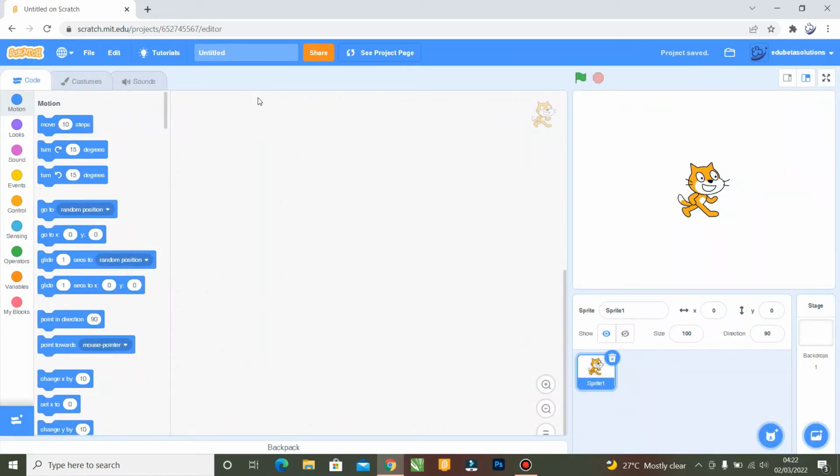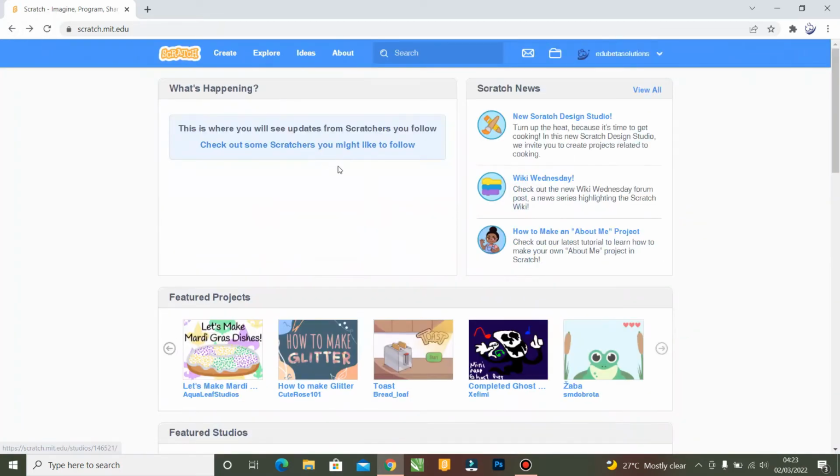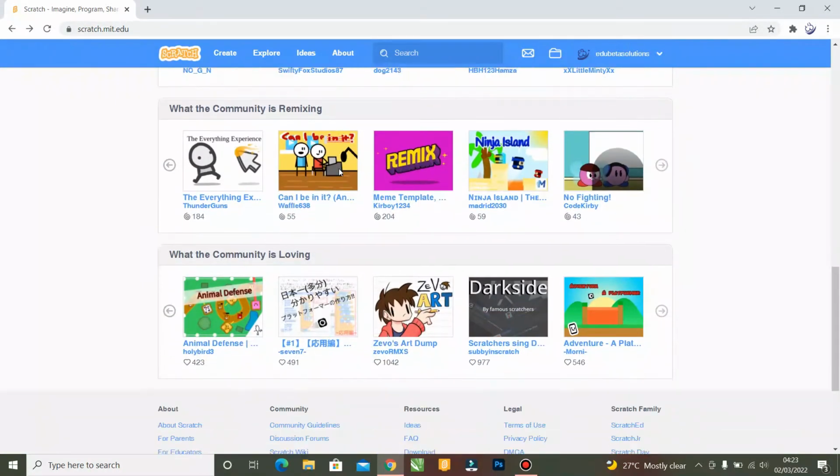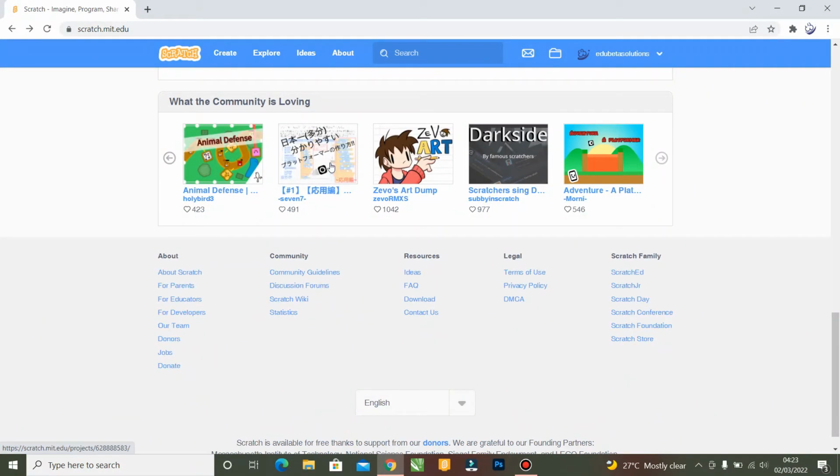This is the online Scratch app. You can create your project online, and you can also decide to work offline if you don't always have internet access. So you can get the app here, offline.